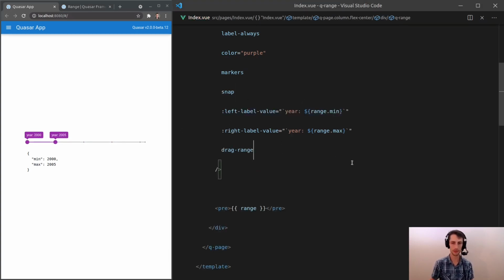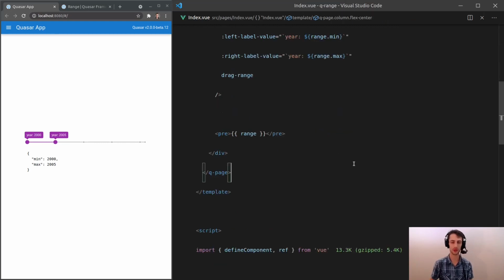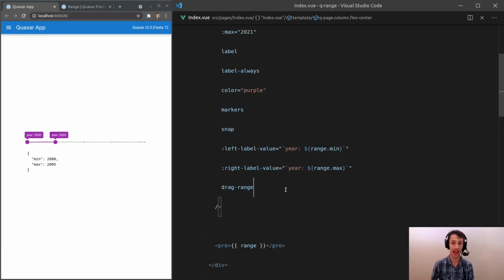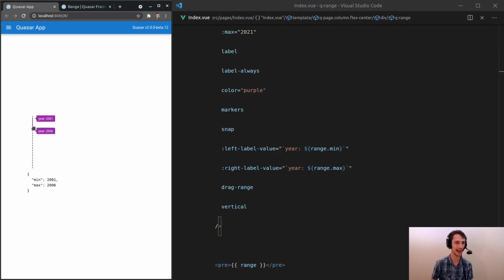What else can we do? Well, honestly, that's pretty much it for the range component. It's pretty straightforward. Oh, there is one cool thing I want to show you. Everything I just showed you there, we can make it vertical as well. So let's refresh the page. Check that out. How cool is that?